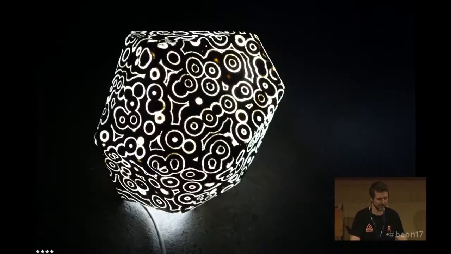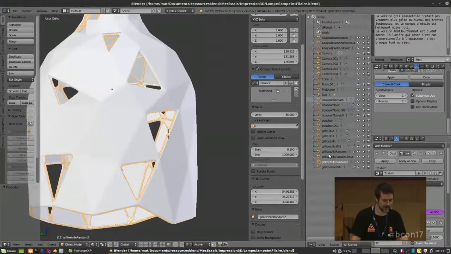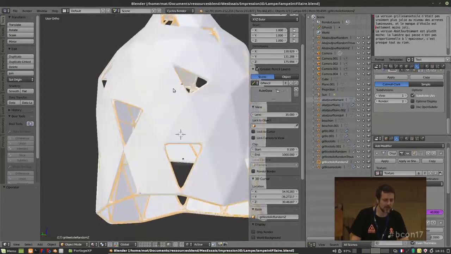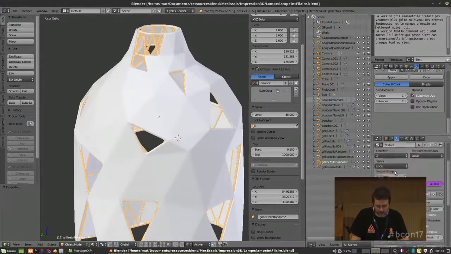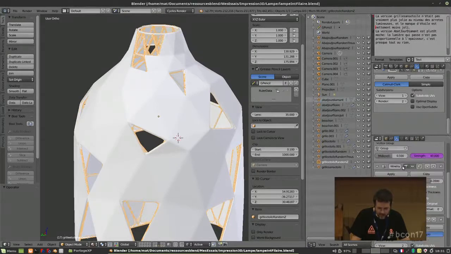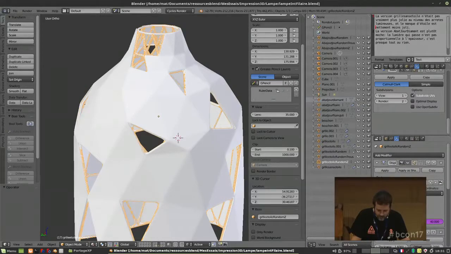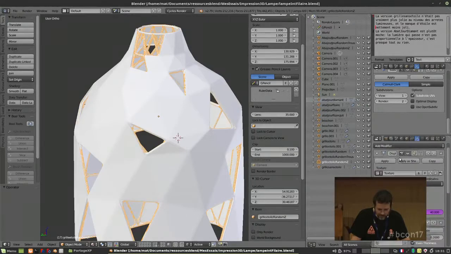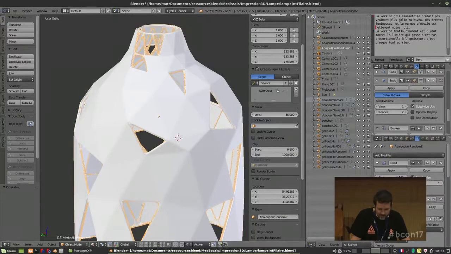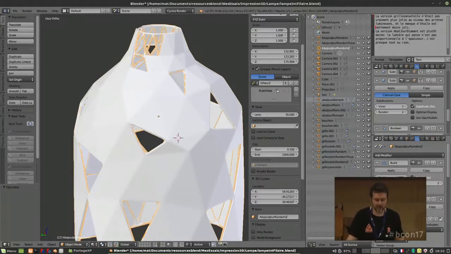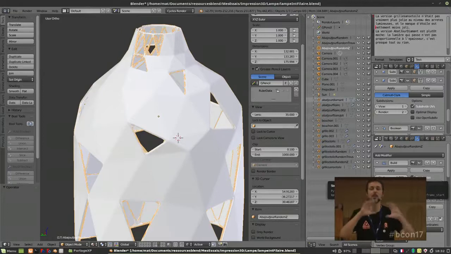Okay, this is the same as the one I showed, but the only thing more is that I used a build modifier. I don't know where it is. No, it's because it's pinned here. So the build modifier allows you to build something, or if you invert it, it will just make the faces of your object disappear randomly.